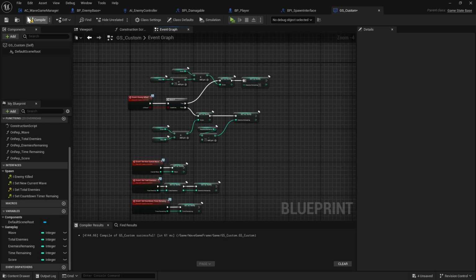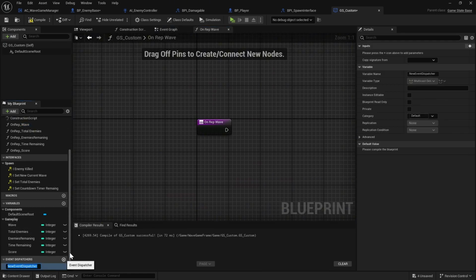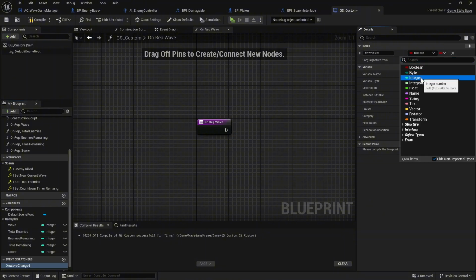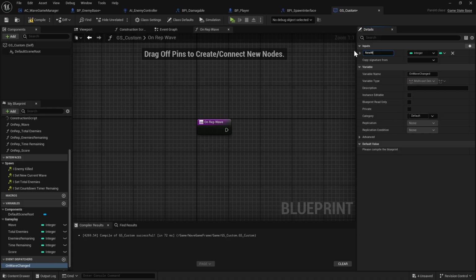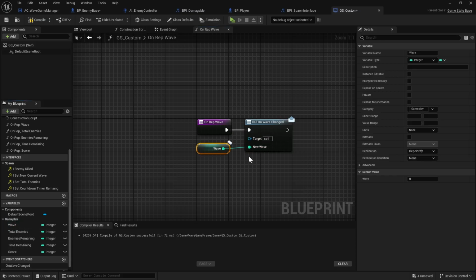Whoops. So now we need to fill out all of these on-rep events, and these on-rep events are basically all going to do the exact same thing. I know this feels redundant, but these are just going to call event dispatchers. So we're going to call onWaveChanged with a new parameter of an integer of new wave. And so that's an event dispatcher. You can come in here in the upper right and add an input argument. And then we're going to call that onRepWave and use wave as the notify.